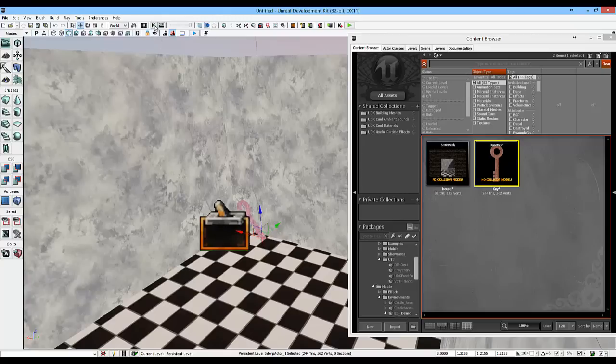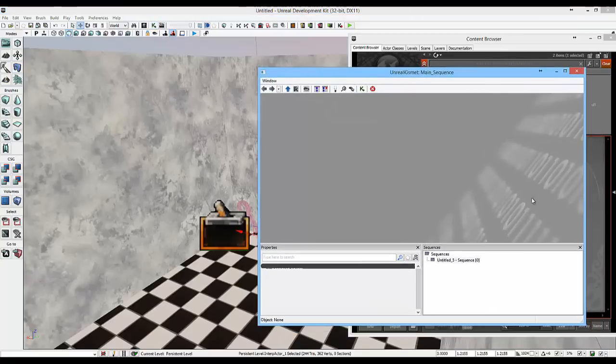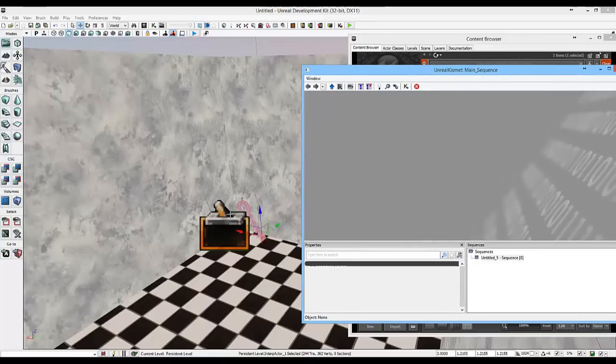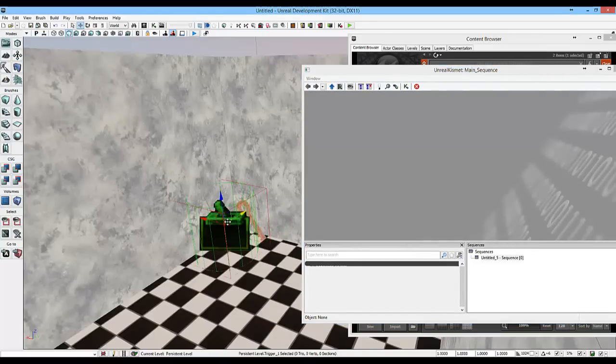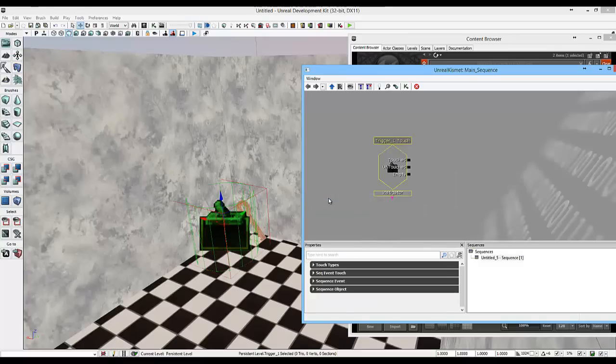And what we're going to do is go into the Kismet programming window, and here it is. You've got the code, ones and zeros down the side. So what I want to do is select my trigger and then right click anywhere on there, new event using trigger 1, which is the one that's selected, and we're going to say when it's touched. So that'll be just walking up to it. We could use used, and that would ask us to press a key to collect that object, but we'll just use touched for now.